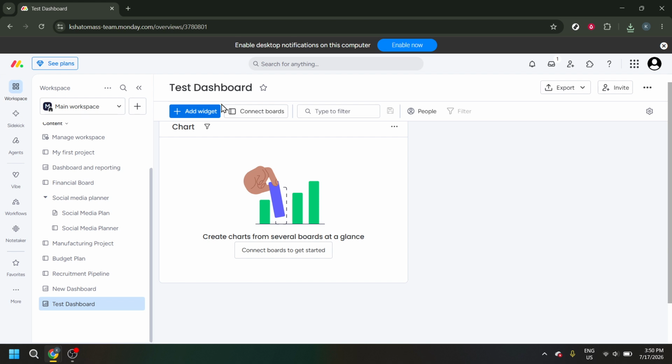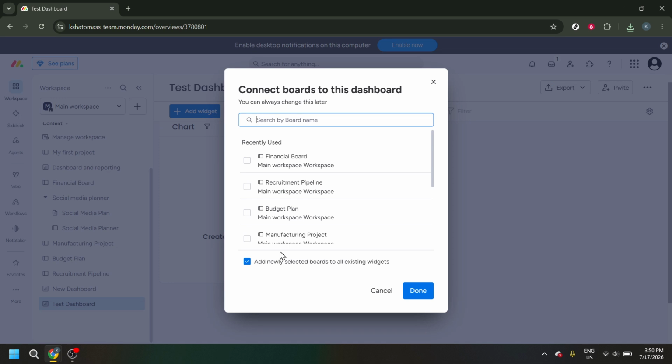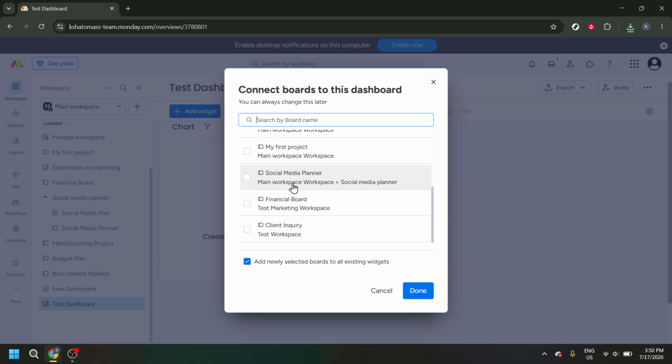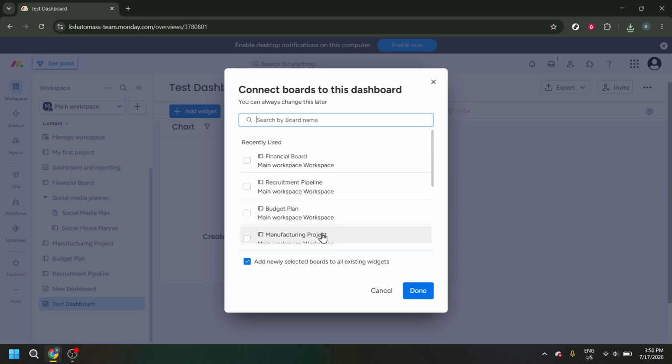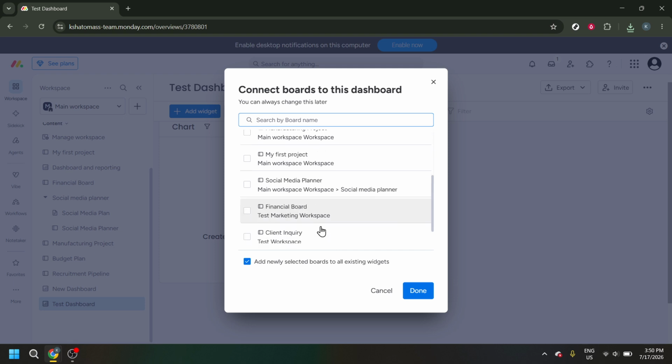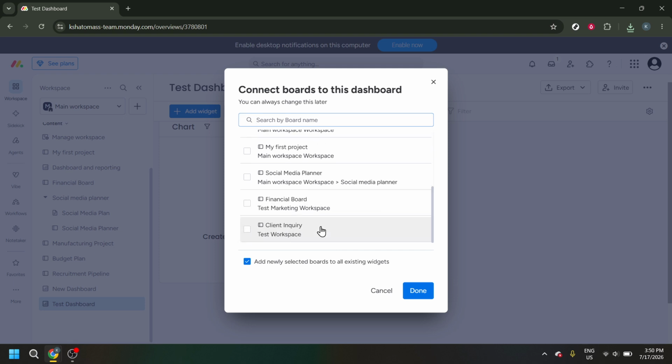After selecting the chart widget, you'll need to connect it to a board so it has data to work with. Click on Connect Boards to get started. This step is important because widgets don't display meaningful information until they're linked to a source. Think of the board as the place where the widget pulls its data from. Now, choose a board from the list. Select the board that contains the data you want this widget to display.